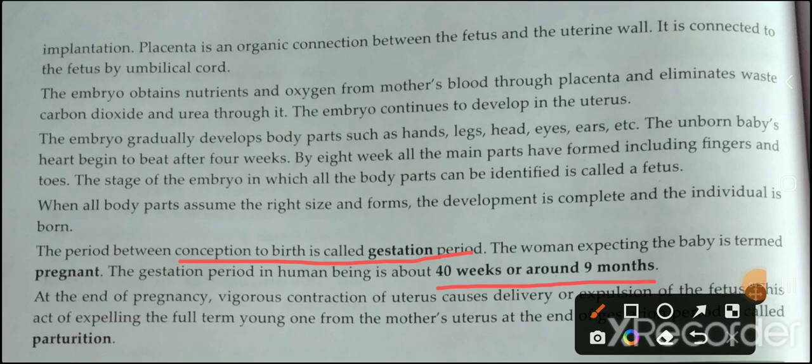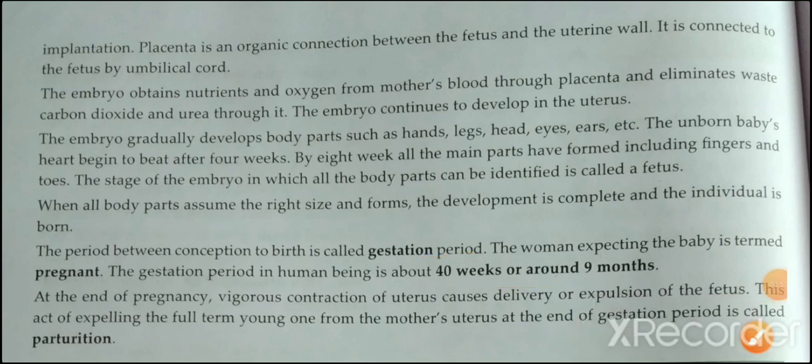The vigorous contractions of the uterus walls result in delivery, which will expel the fetus from the uterus. This is called parturition. Parturition is nothing but the end of the gestation period, which gives the young one from the mother's uterus.